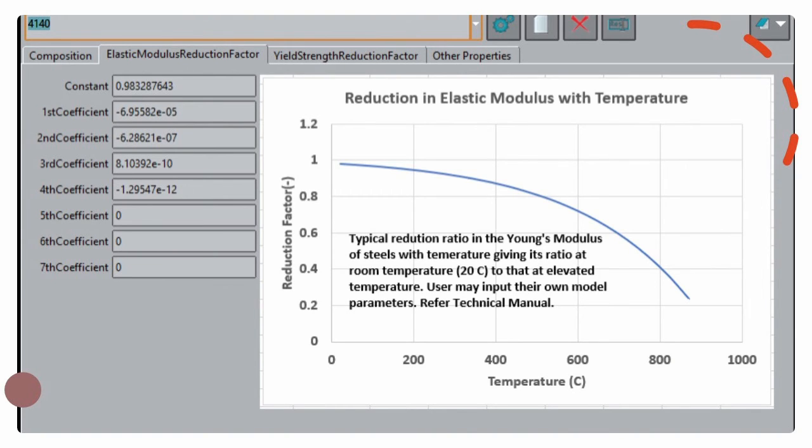Reduction in elastic modulus with temperature is modeled from published results. A typical reduction ratio in the Young's modulus of steels with temperature, giving its ratio at room temperature to that at elevated temperature, is modeled from the literature data. User may input their own model parameters.